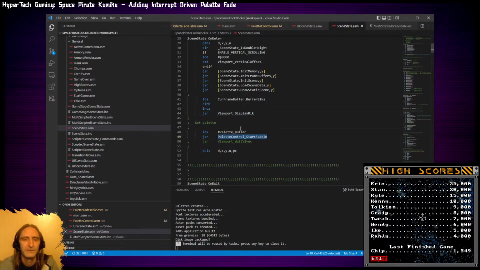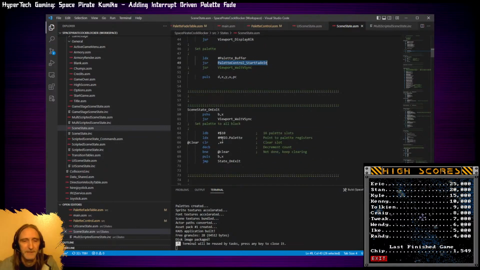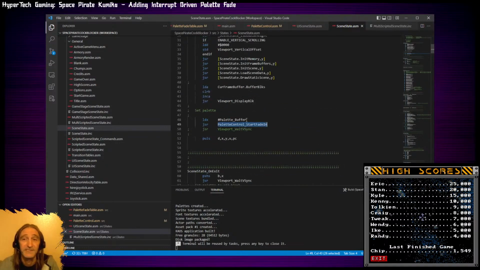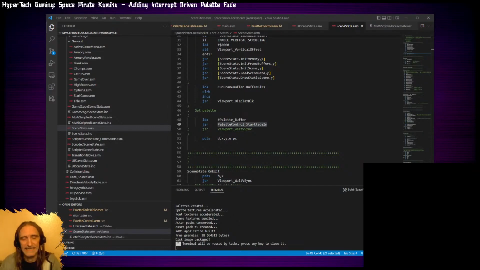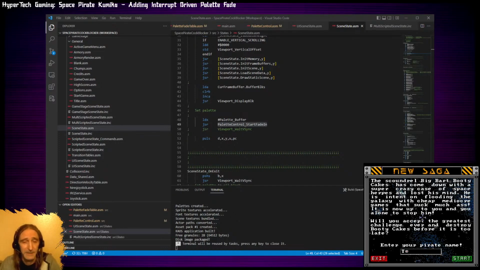So it's similar to this. That's going to be right here on exit. I'll do the same thing. Since this is in scene state, this actually is in the game. So before I move on, I want to see what that looks like in the game. Okay, that was cool.